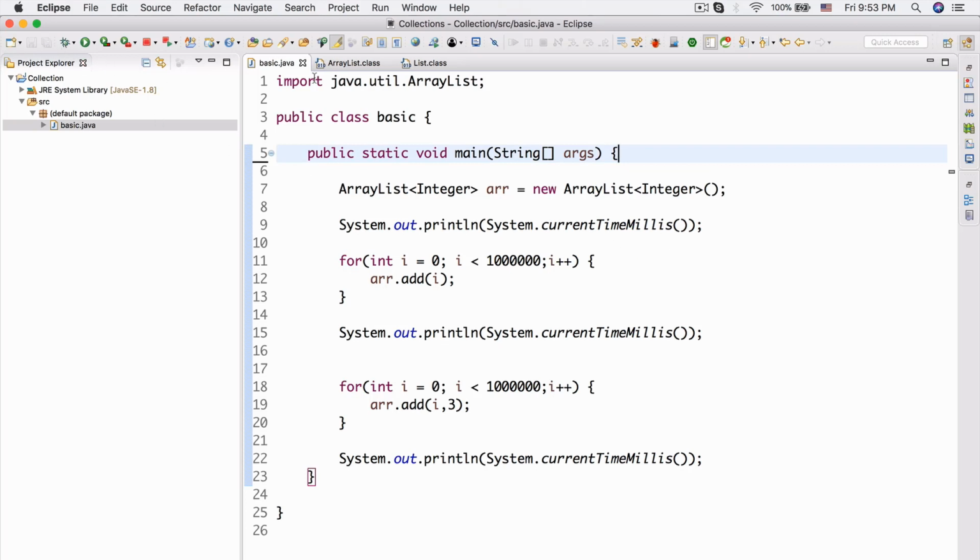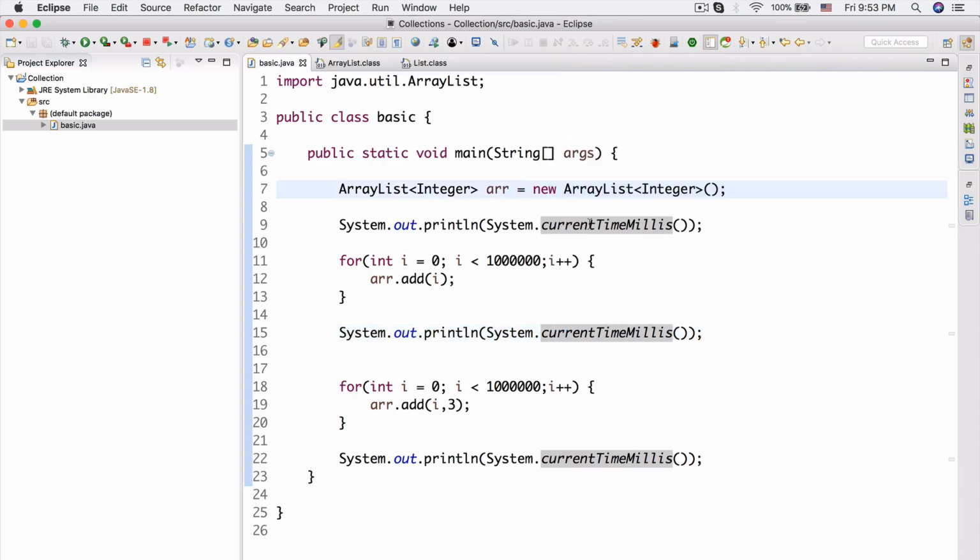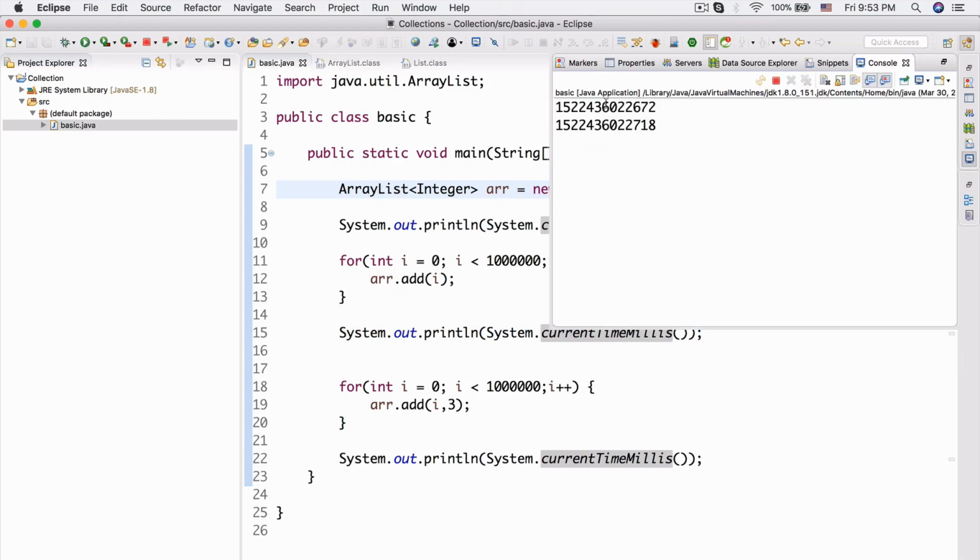So now this is going to print the current time in milliseconds at every single operation that we do here. Let's run this. All right, there we go. We got our first two. You can see this took 45 milliseconds. Okay, we got some weirdness going on here. Let's run this again because that's odd.